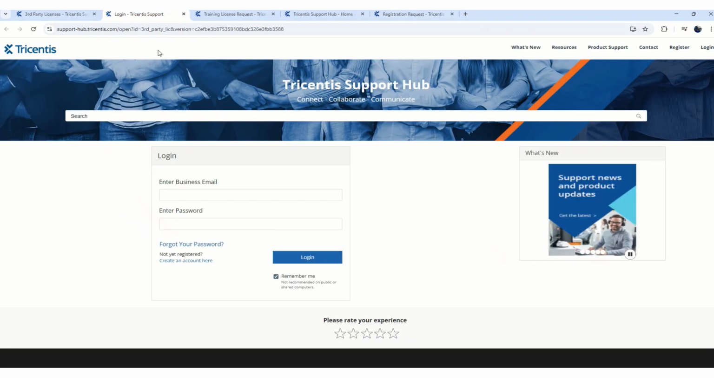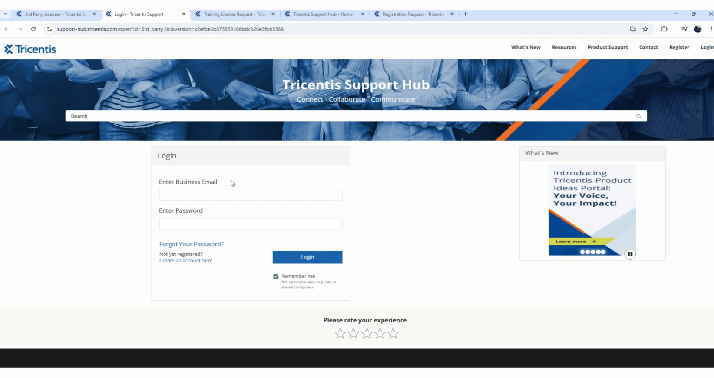Using the second link, you can log into the Tricentis portal with your registered organization email and your password.